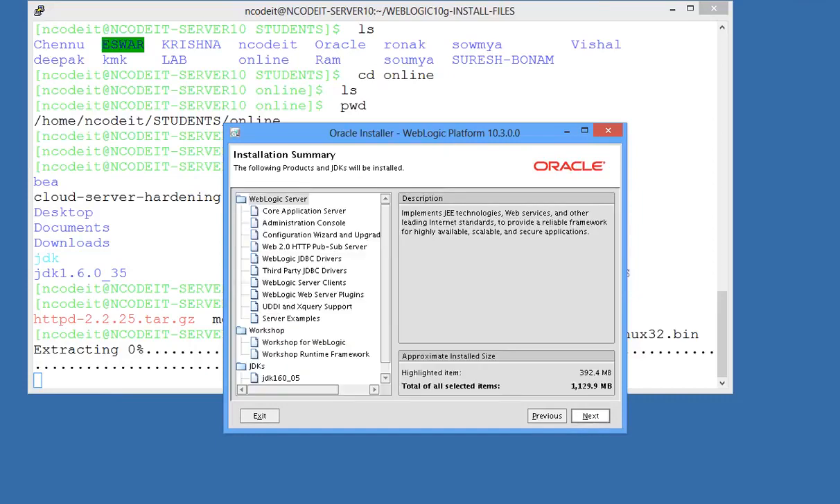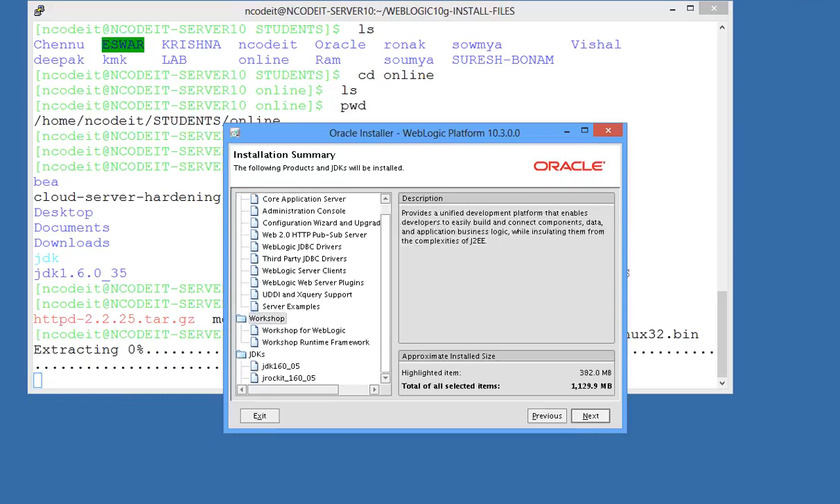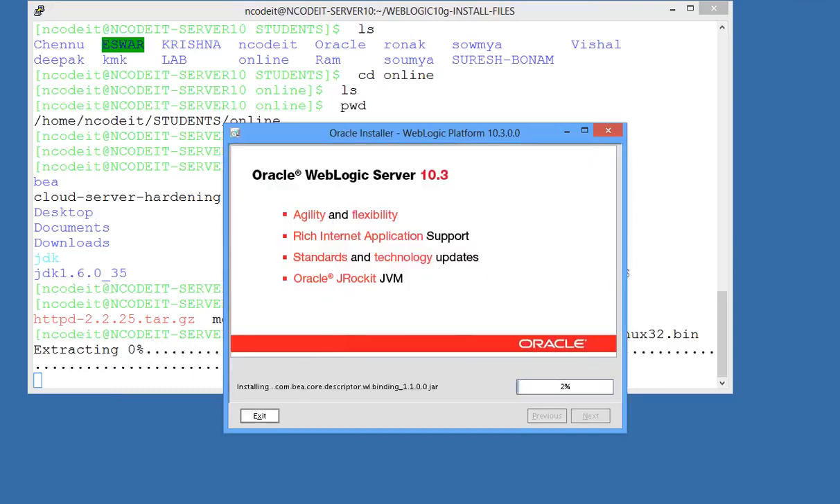This is the installation summary. We have almost reached the end of the installation. WebLogic Server is what we have selected, Workshop is what we have selected, and JDKs are what we have selected. On the right side you will have the total space. It takes about 1 GB. That's it. The installation started.